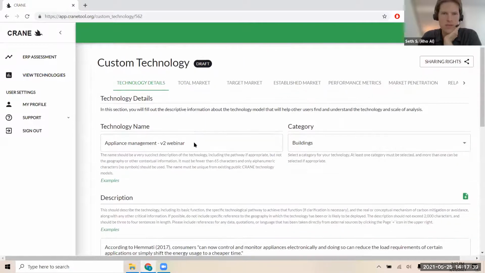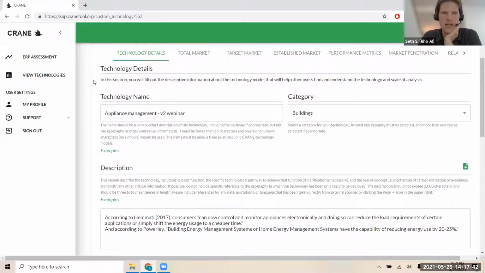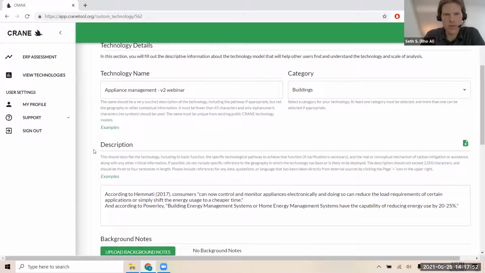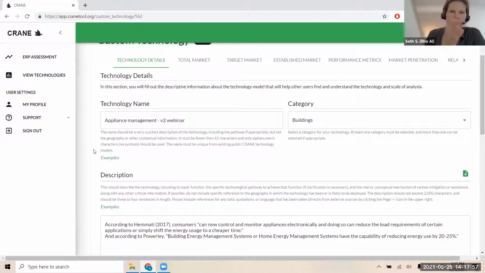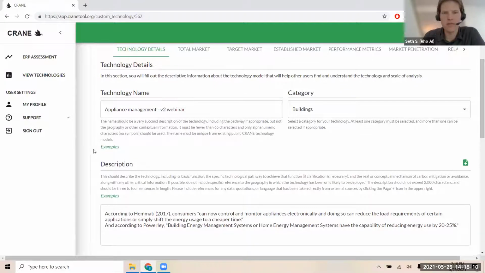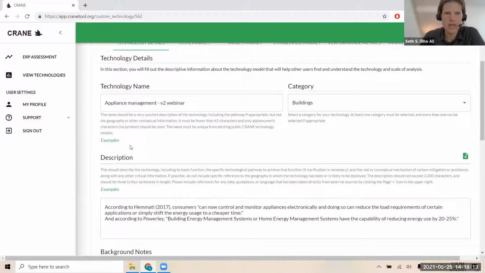So I'll just walk you through some of the sections. Technology details is where you're going to be putting in all of the descriptive information. And we have helper text under each one of these, so I won't bore you with the specifics on each tab. But these are generally divided up so that you can come back to them, think about each one of them independently, and collect the data you need, and then come back to Crane when you have what you need in terms of documentation or more information. So you can put in whatever name you want for the technology name.